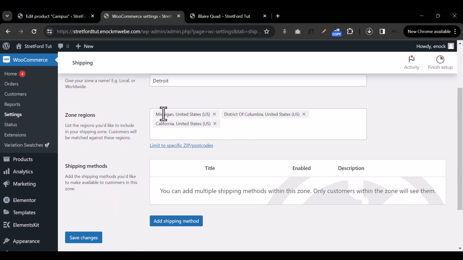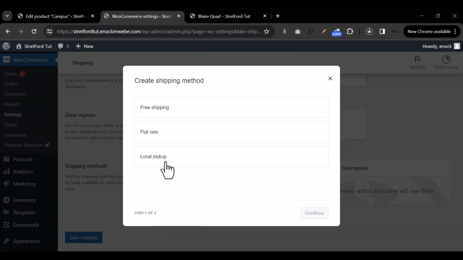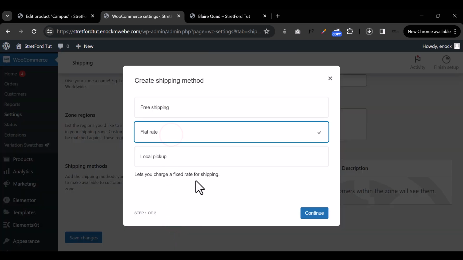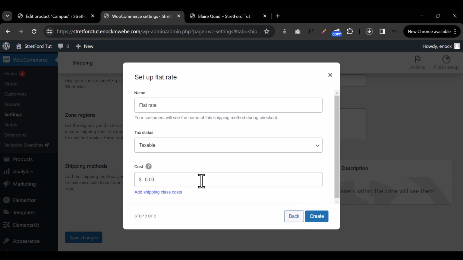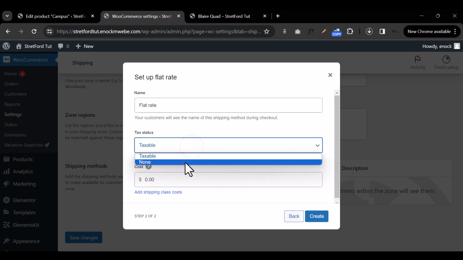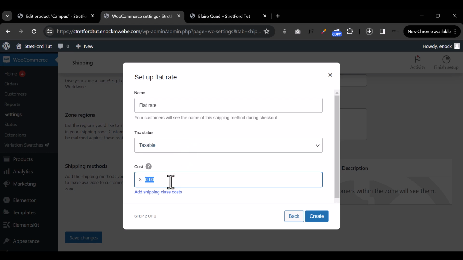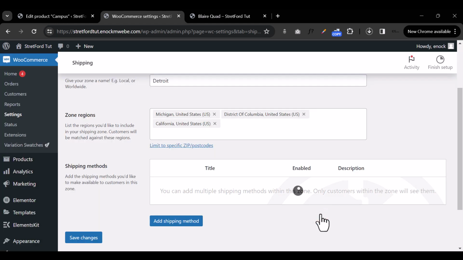So for people living in Michigan, District of Columbia, and California, we're gonna add a shipping method. It's gonna be a flat rate. Then you just click continue. Now for the flat rate, is it going to be taxable? Maybe we're not taxing the shipping, maybe you're taxing the shipping. That will depend upon you. And maybe you're charging $11.99 for shipping. So you can click create.